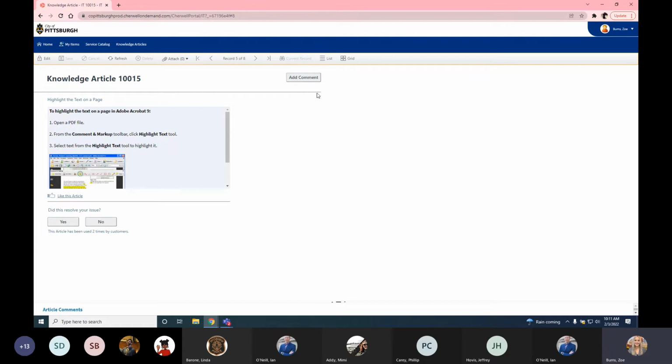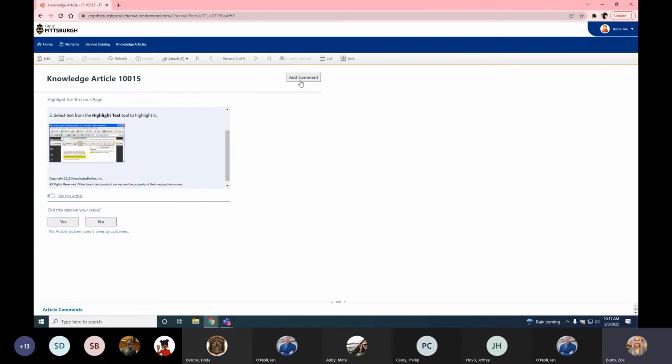And then you can always add a comment or like the article. You can also say if it resolved your issue, or if this was no longer accurate or something like that. You can always let us know by the comment button there.